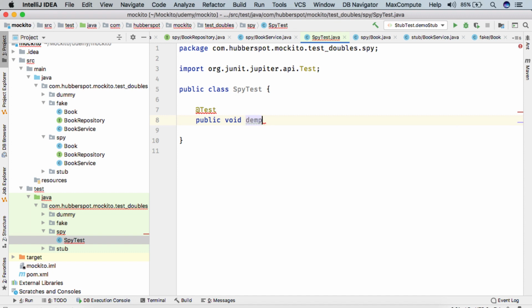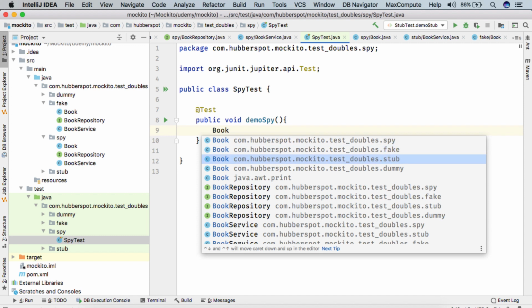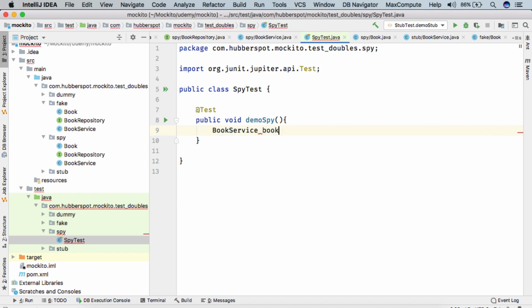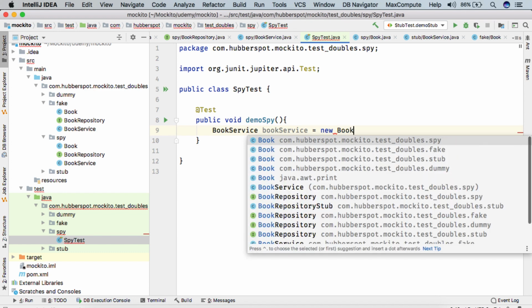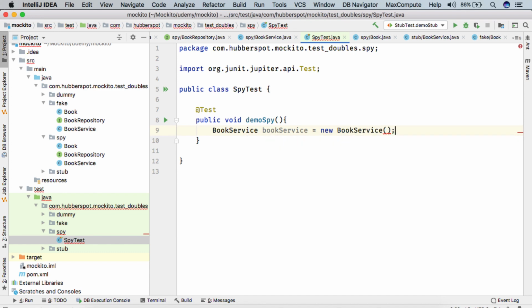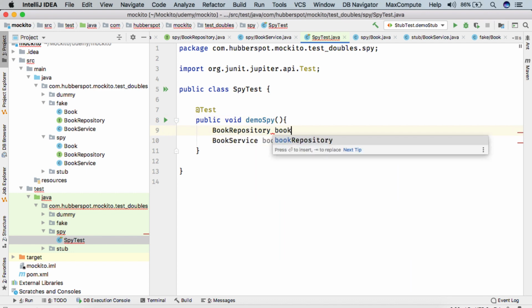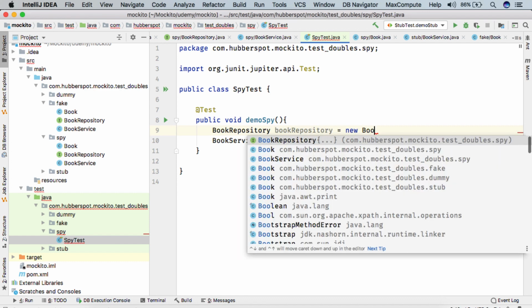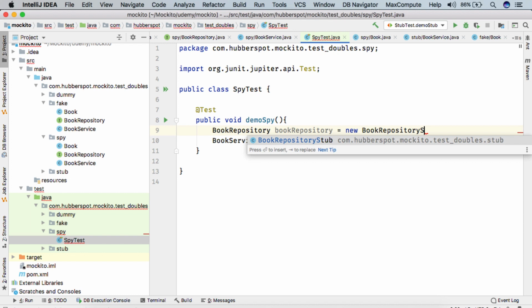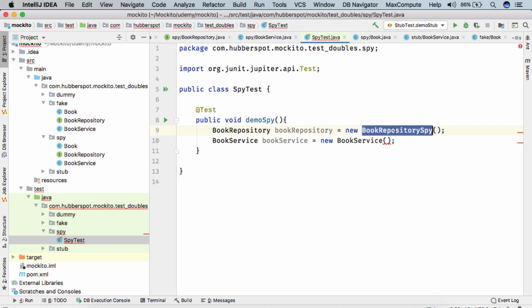We create a test method as demo spy. So inside this demo spy test method, we'll create the instance of book service. Now it requires a book repository, and we know that we need to provide a test double instead of the actual book repository. So what we do is we create a book repository spy and we pass it to the constructor.